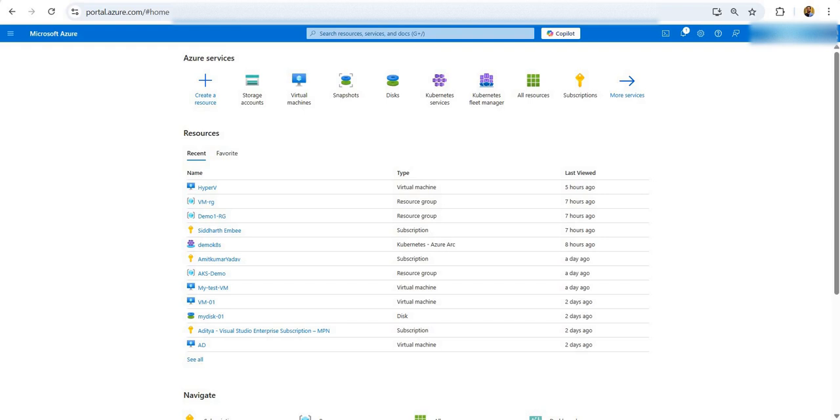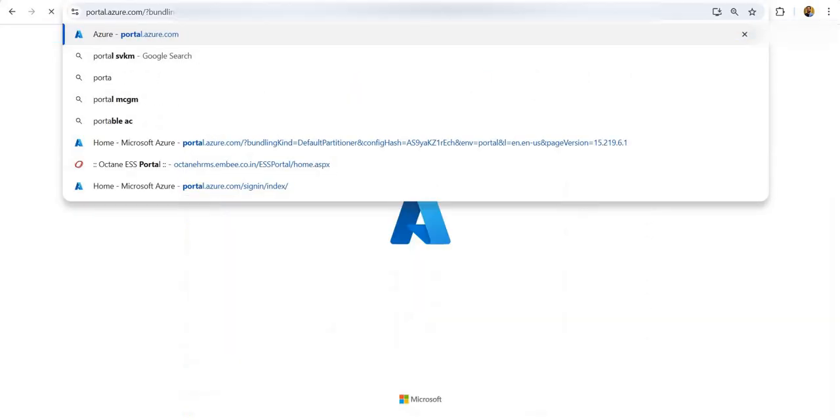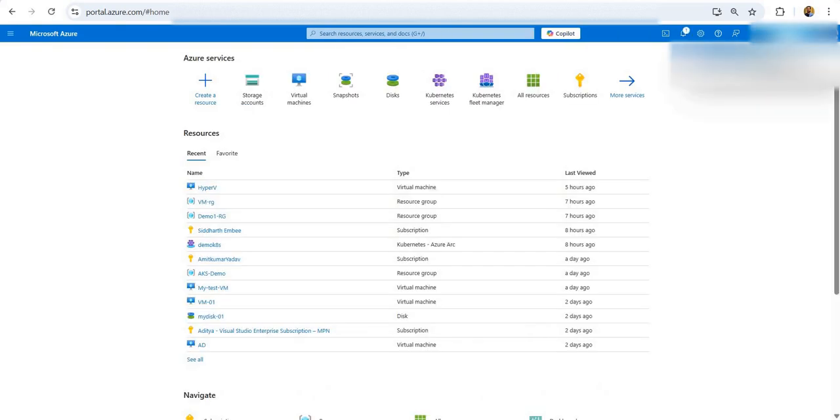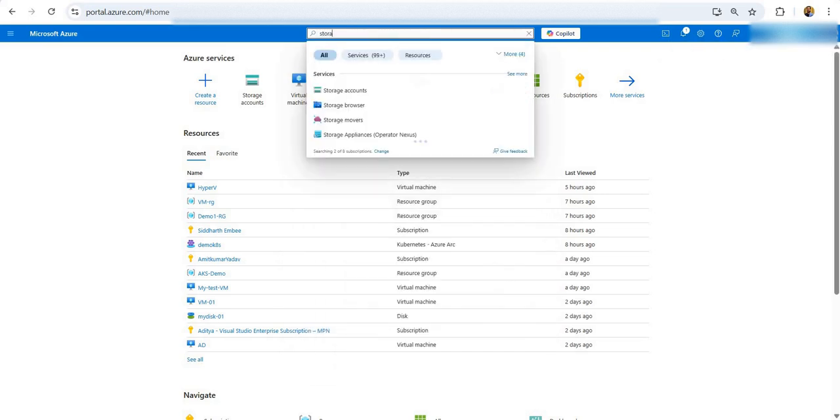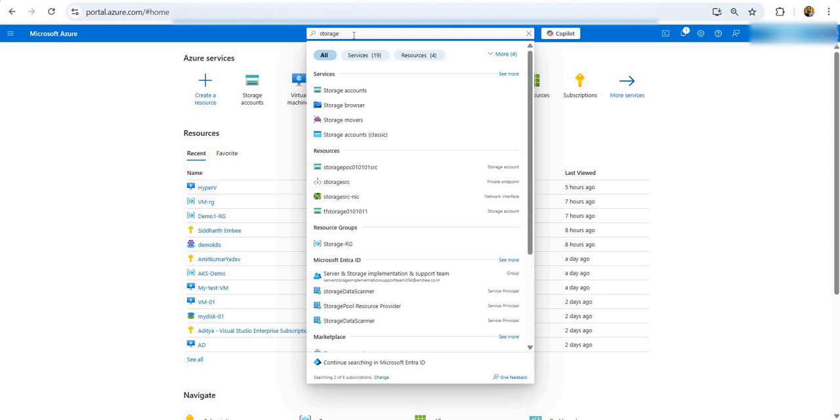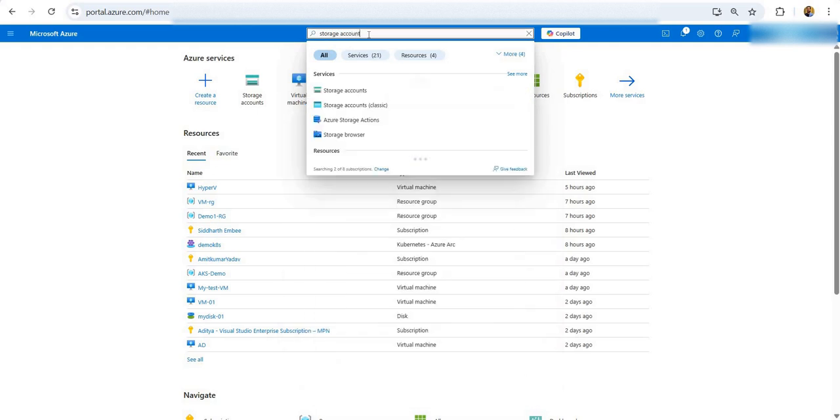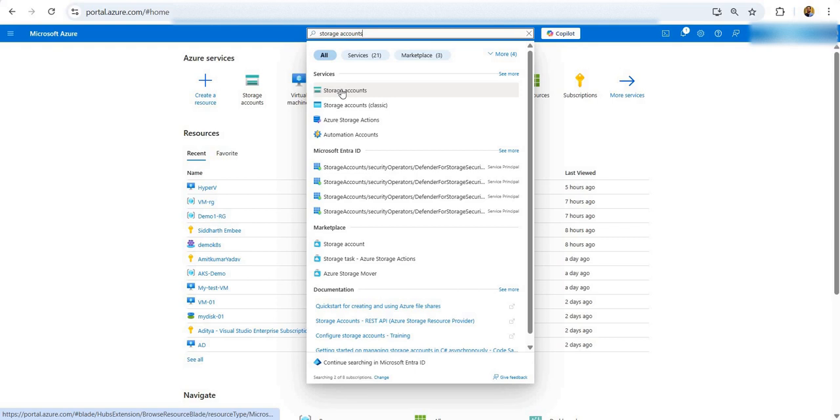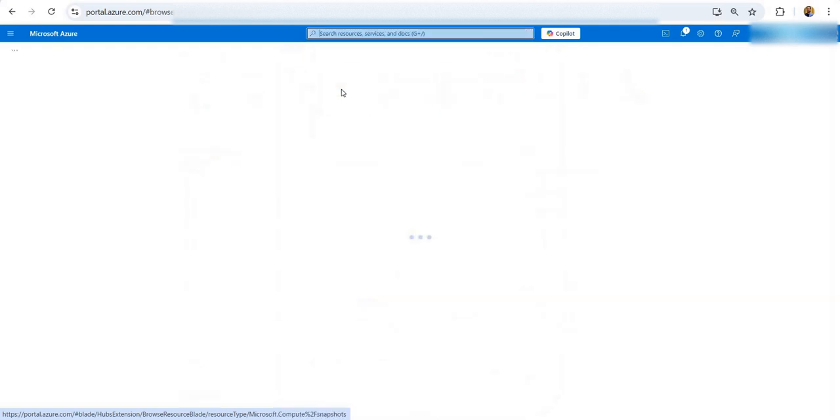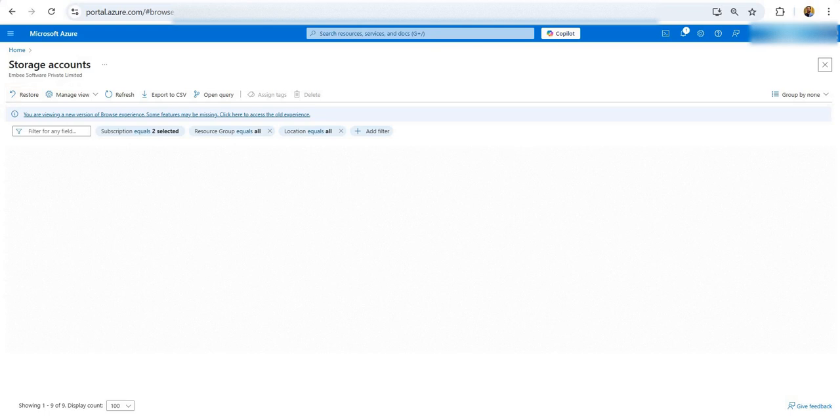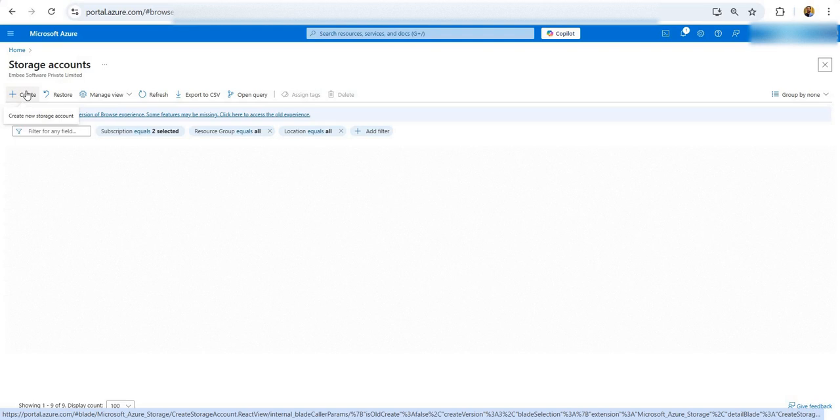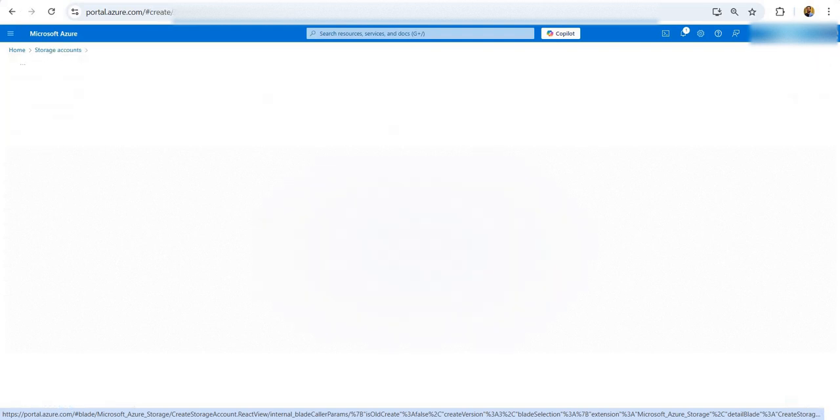Okay, let's get started. First open your browser and go to portal.azure.com. Here I am in already. Okay, so in the search bar at the top, type storage account and select it from the list. Click on the create button to start creating a new storage account.